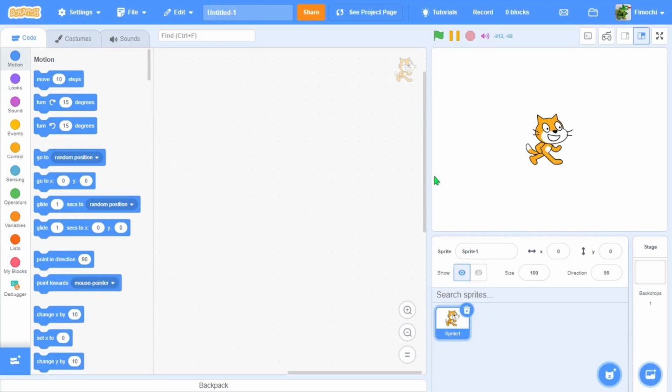Anyway, in case you didn't know what cloned buttons are, it's basically where instead of having multiple sprites for different buttons, you only have one sprite that manages all the buttons. So anyway, let's get into it.